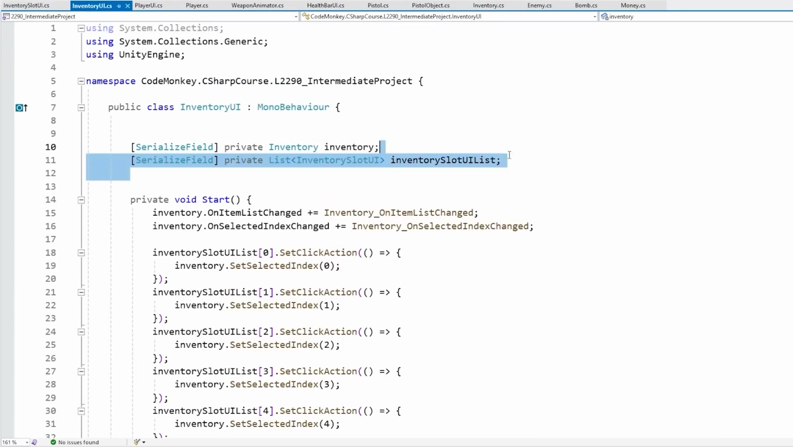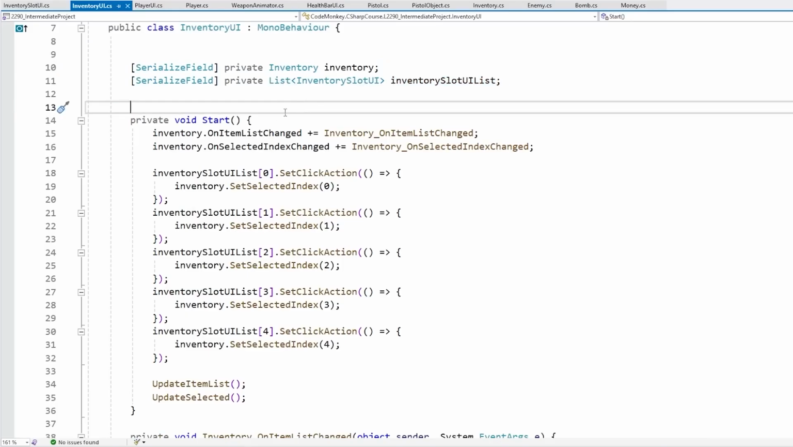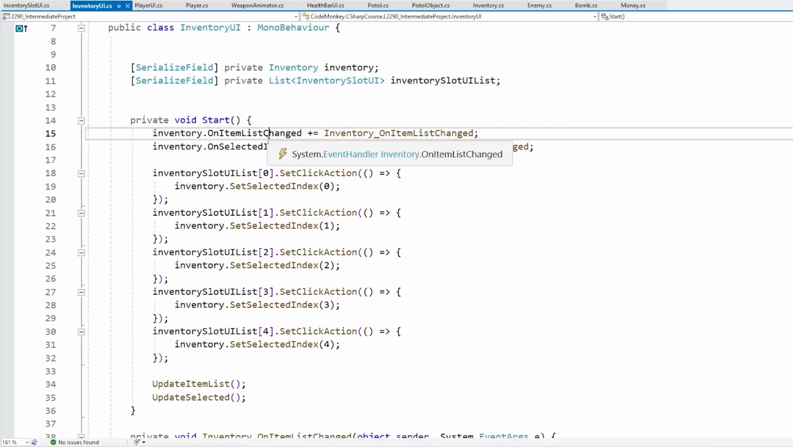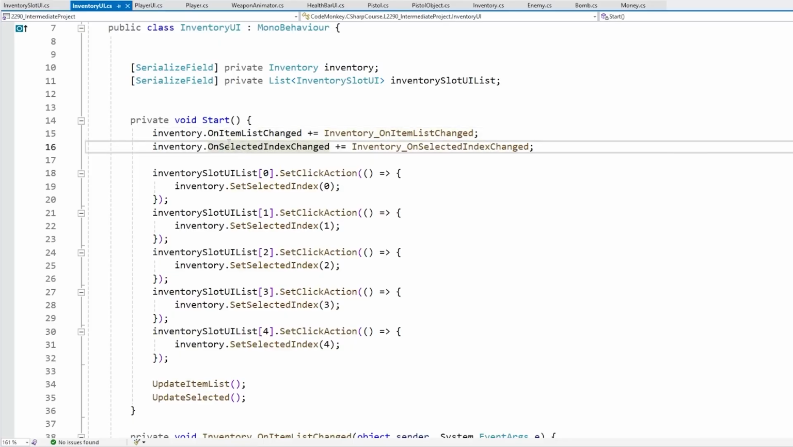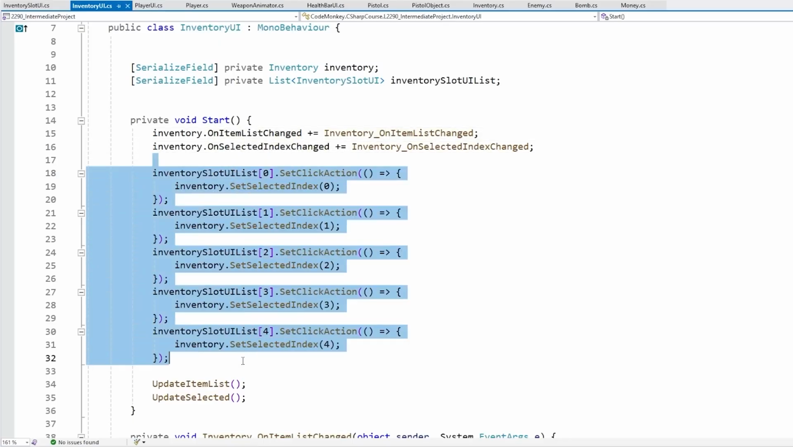So over here, this one again has a list of all the inventory slots. And on start, first we access the inventory and we subscribe to the two events that we need to. So one when the item list changes and one when the selected index changes. Then here we can see the click actions.